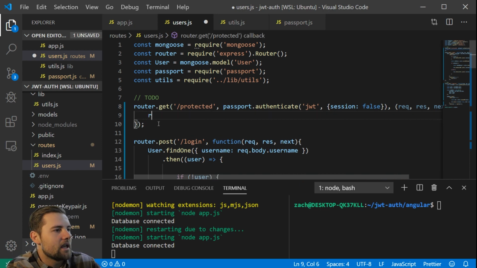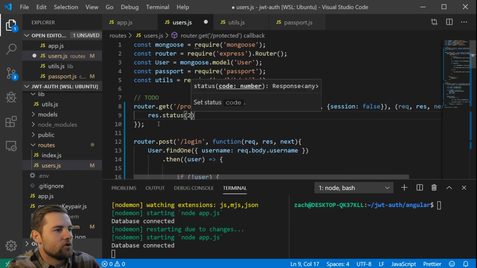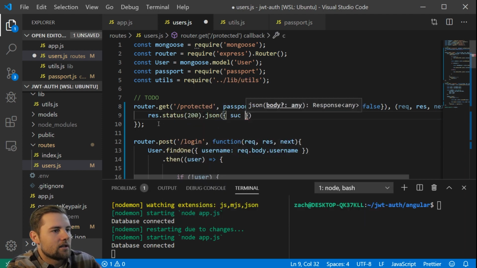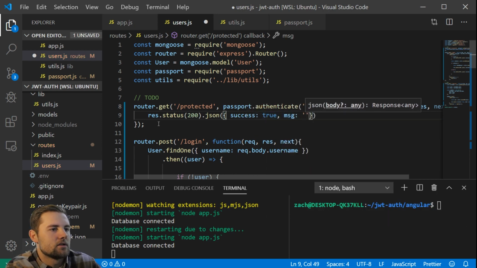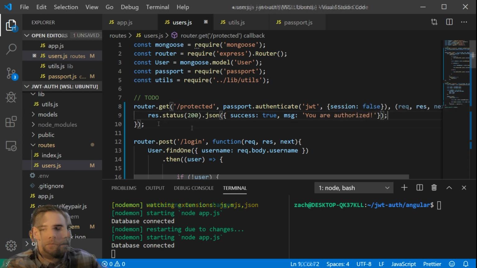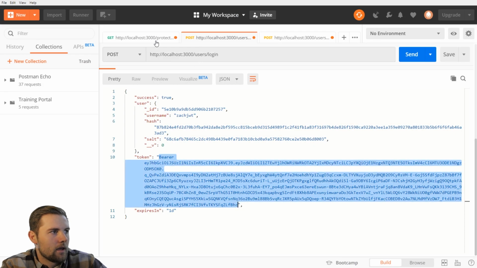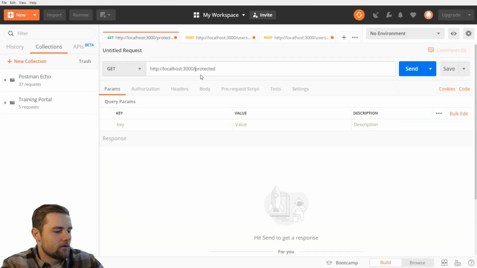Alright, so we'll just say res.status(200).json. Success will stay consistent here, is true. Message is going to be you are authorized. We are now ready to test this out. So let's go to Postman, and we'll come over to the protected route.